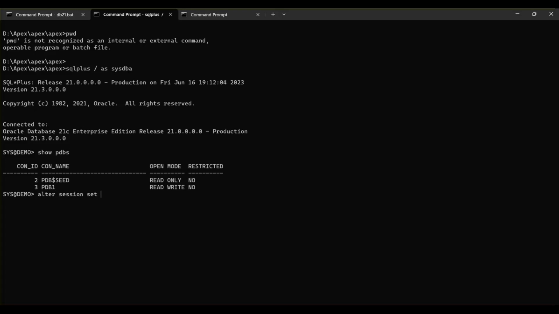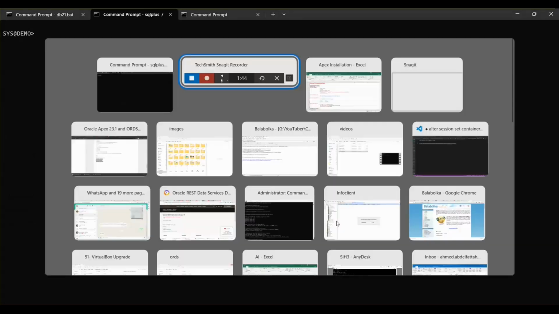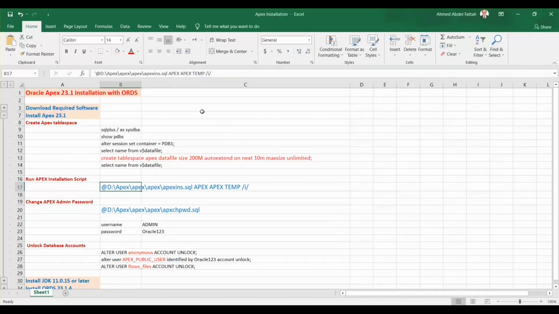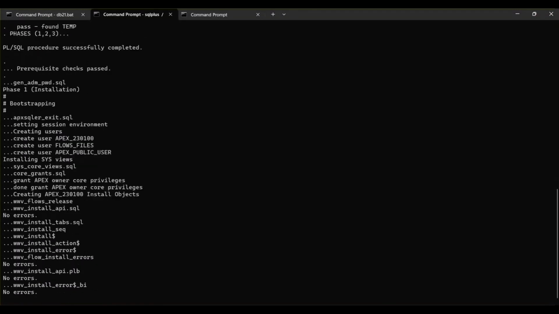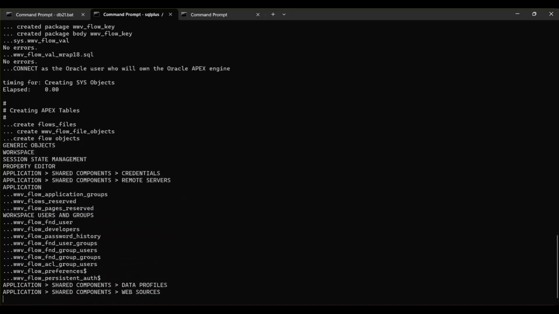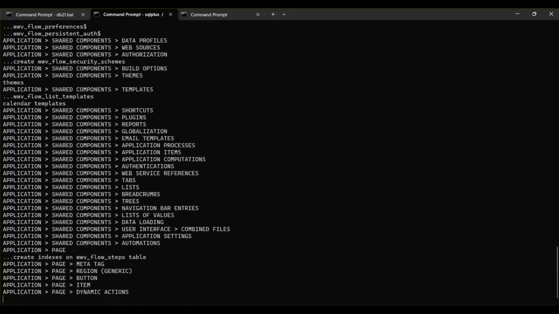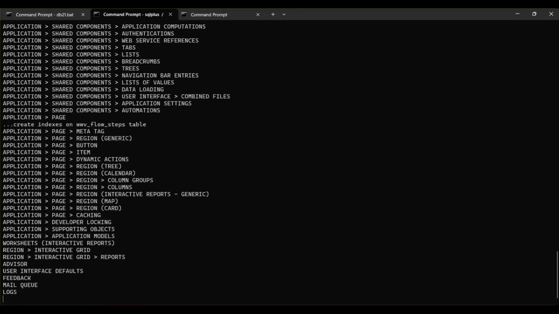Then let us connect to our pluggable database, and run the Apex installation script again. This time, the installation will proceed without errors. It will take about 3 minutes to complete the Apex installation. Installation is proceeding fine, let's wait until it finishes.